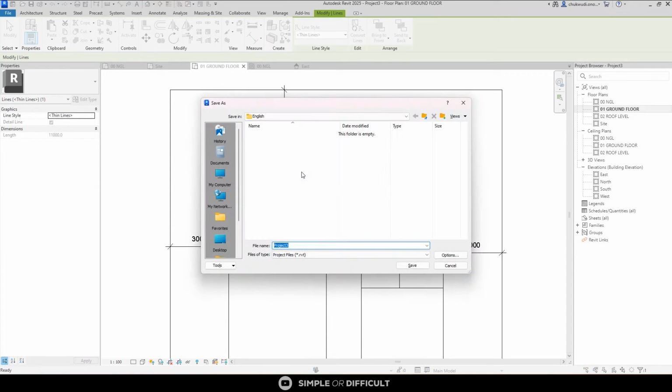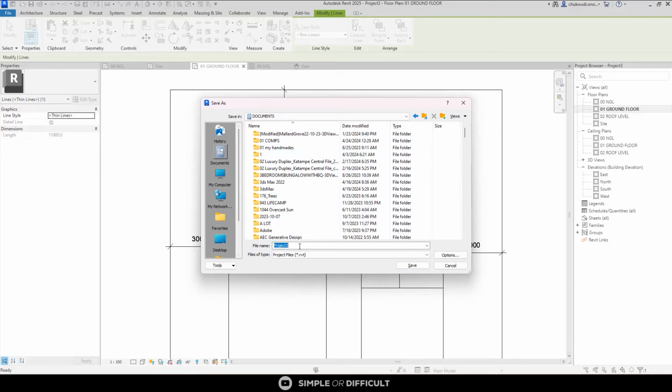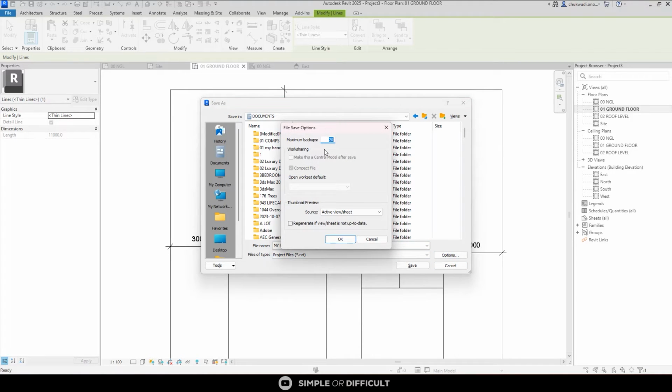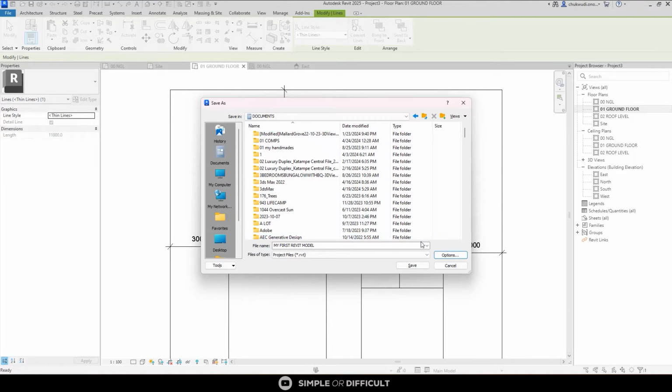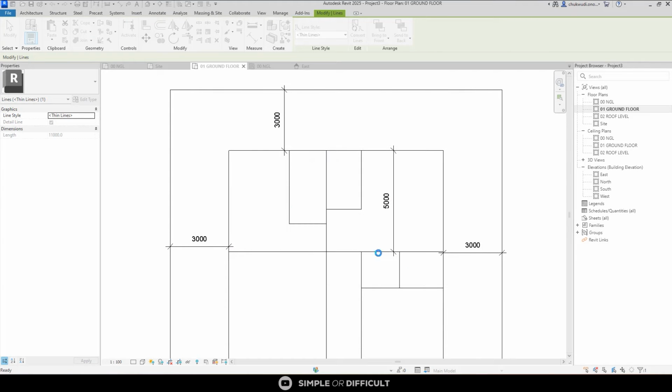All right, so whenever Revit asks you to save, please endeavor to see that you save. I'm going to save in my documents. I'm going to call this my first Revit model. When you are saving, there are a few things I want us to talk about here. You can see options. With this option, you tell Revit how many backups you want to have. 20 is too much. Usually I work with 3 backups, so put 3 backups or even 2. That is enough. When you do that, you can now say save. Other things there, you don't need to set anything, they are fine.